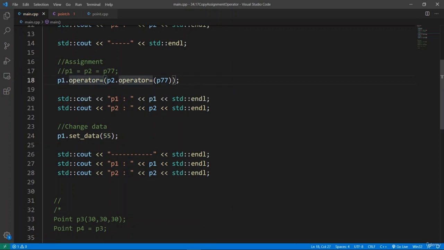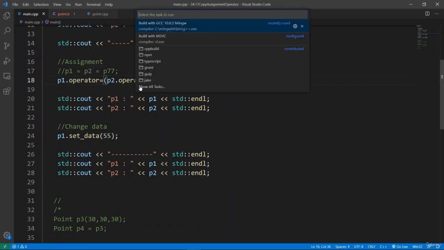What this is going to do is force the compiler to evaluate what we have in these parentheses first. So it's going to assign P77 to P2, and this operator is going to return a reference to P2. So we're going to take P2 and assign that to P1. And the result is going to be that the data in P77 is going to be put into P2, and then the data in P2 is going to be put into P1, and that's what we're going to see if we build and run this program now.